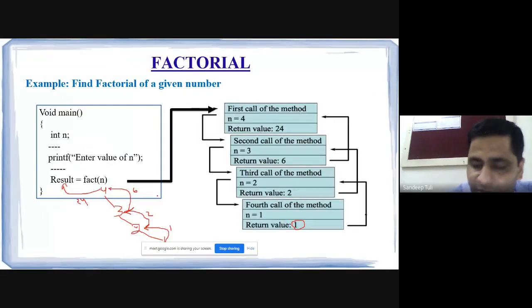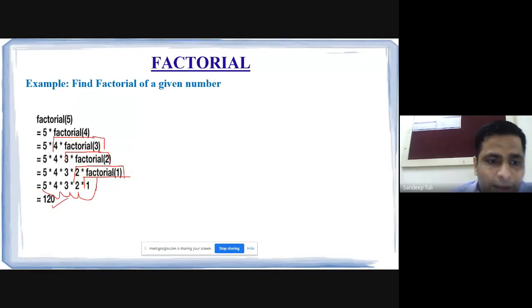In this part, first, what happens in the first call? Look at that also. Factorial 5 is the first call of the function. Now on that function call, 5 into factorial 4 is being executed. But now tell me, are we able to calculate 5 into factorial 4 at that time?